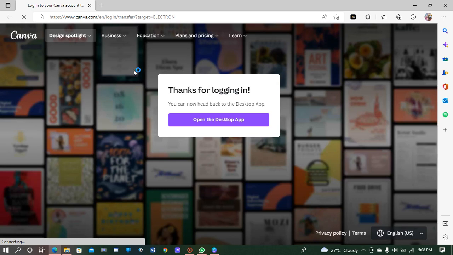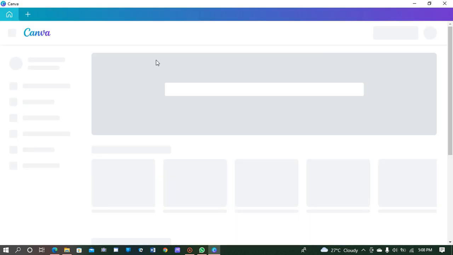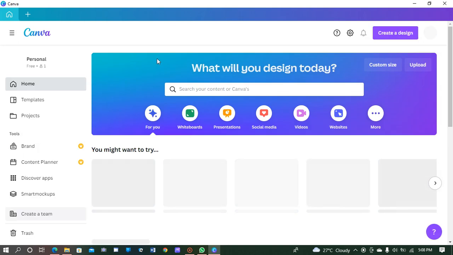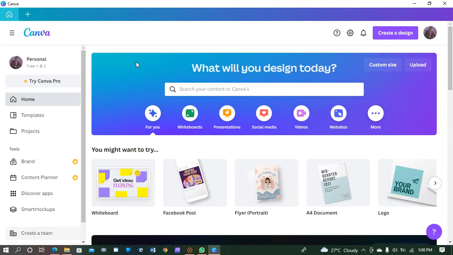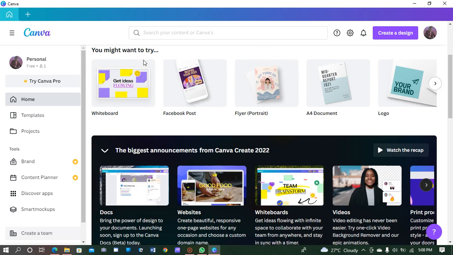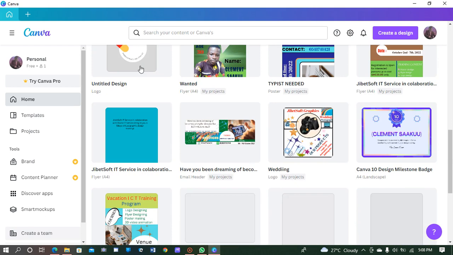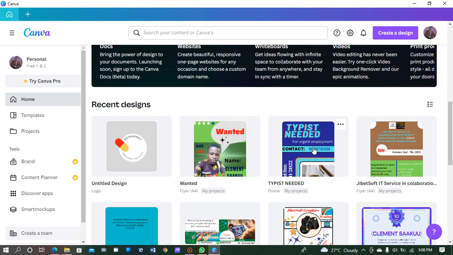Canva is logging me in. So when you open Canva, this is how it appears. This is the home page of Canva, and I said we are going to learn how to create this particular poster. This is a poster. This one is a flyer. So we want to create this one.